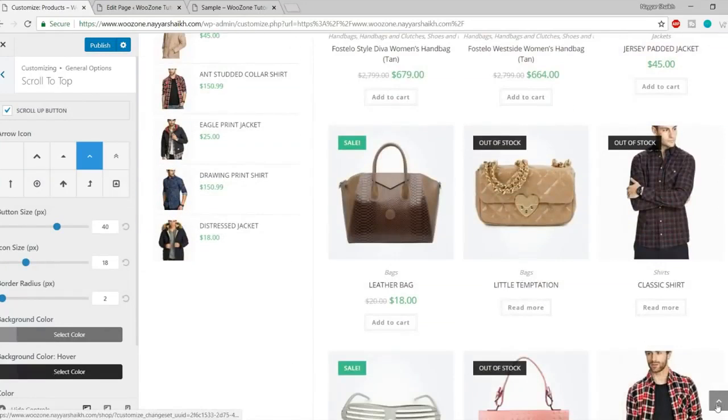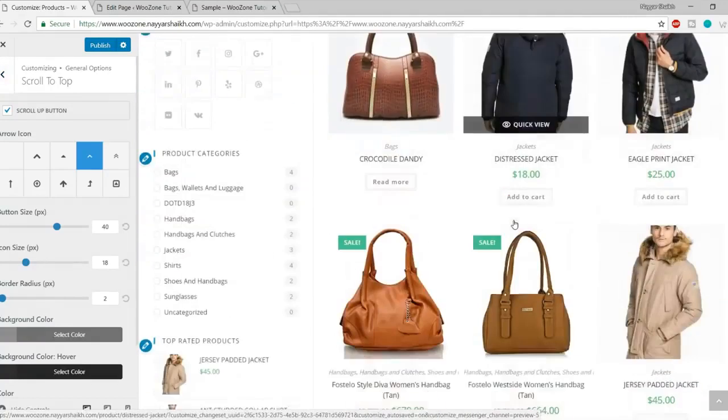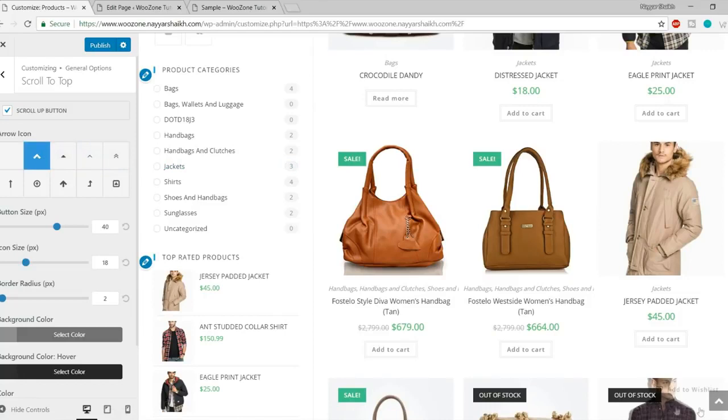You can control this button. As you can see, if you follow my cursor, you'll see this button. When you click on this button, you will be redirected to the top of the page. So you can change the style of this button. By default, this icon is selected. If you want to change the icon, for example, let's set this icon. Now as you can see, the icon is changed over here.